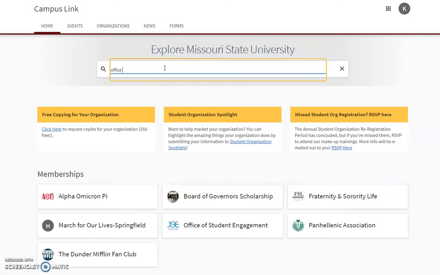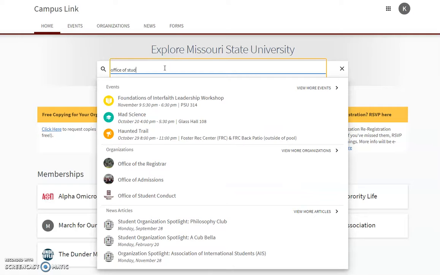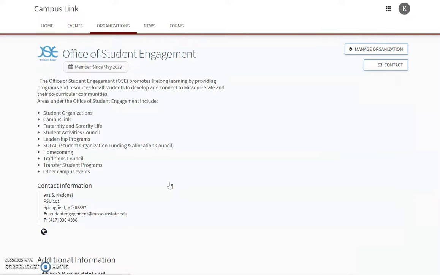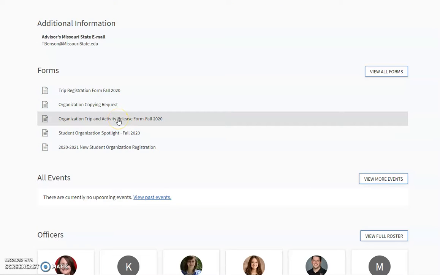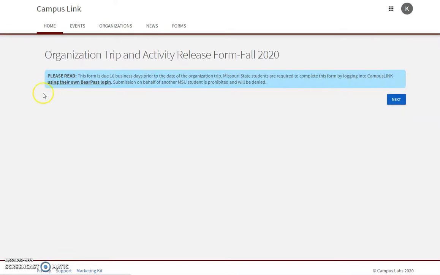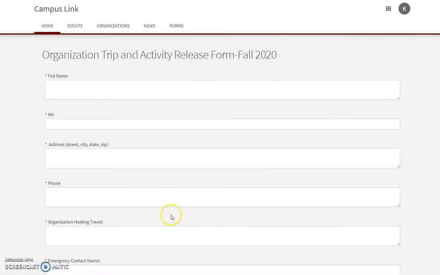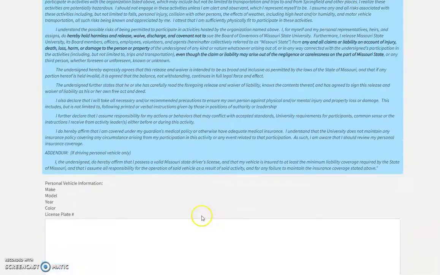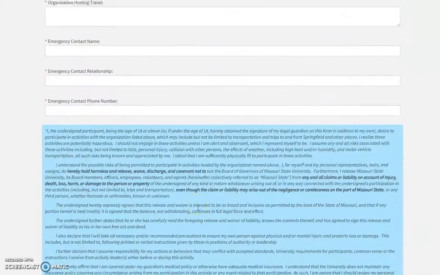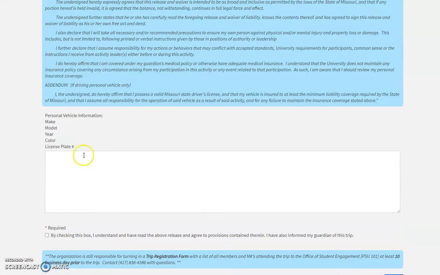is go back to that Office of Student Engagement page. Scroll down to Forms, here to Organization, Trip, and Activity Release Form. You're going to click on that. And every person who is attending the trip that attends MSU needs to fill this out. So even if they are not in your organization, but they attend MSU and they're going on the trip with your organization, they need to fill out this form. Make sure that they include their personal vehicle information as well down here and submit that.